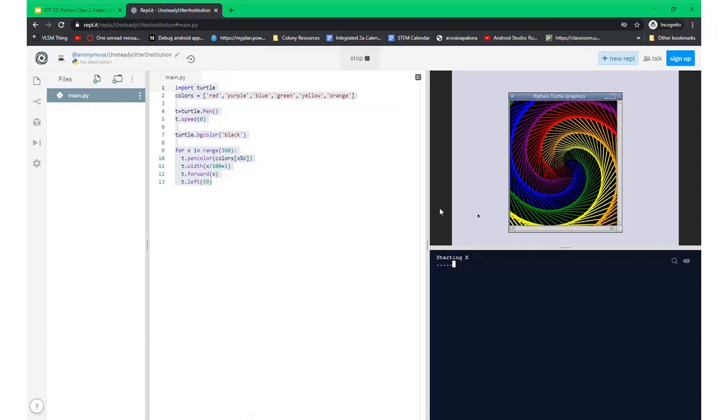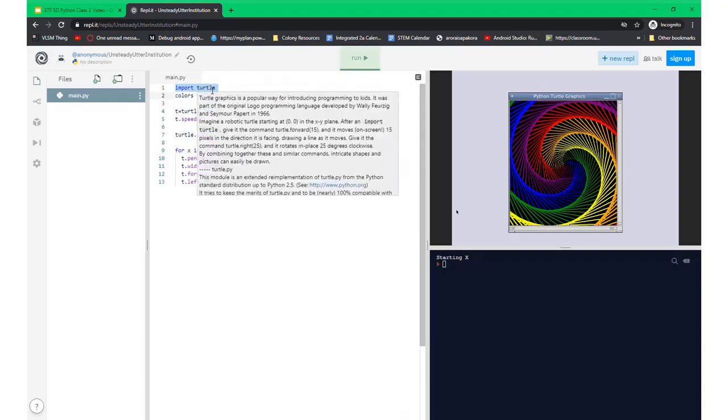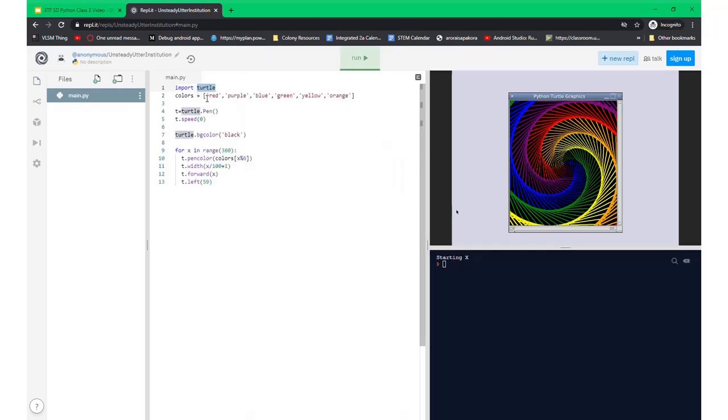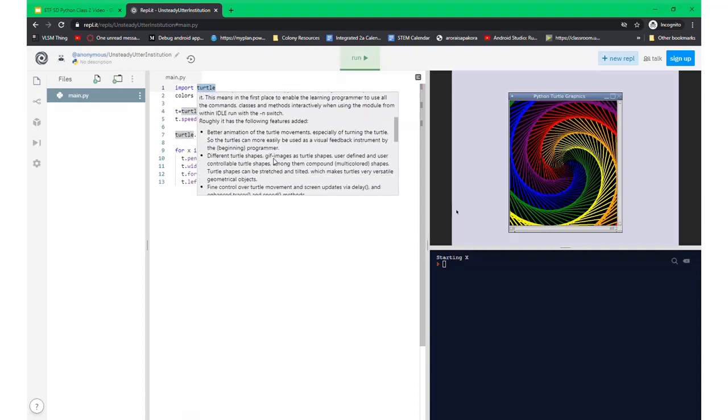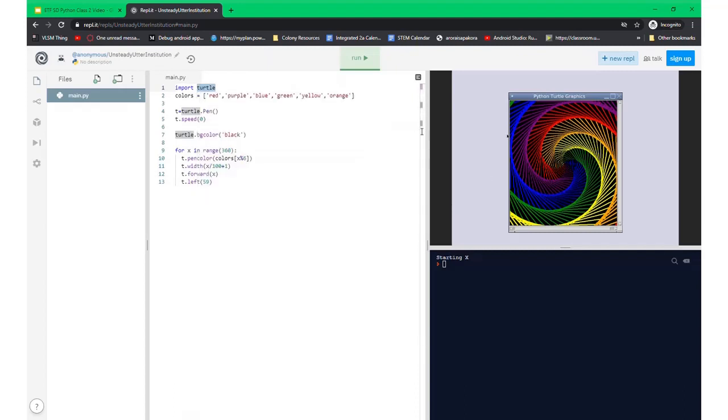So the first line is import turtle. This just tells the Python program that we want to use turtle graphics. If I hover over it in Replit, it explains how turtle graphics works. It says it's a popular way for introducing programming to kids, which is because it's a really easy way to create graphics like this, which is really easy for kids to learn. Let's move on to the next line.